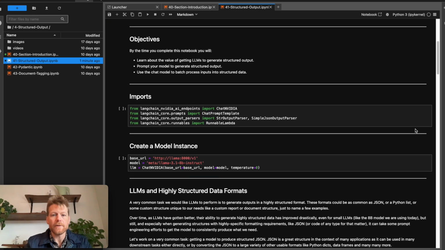By the time you complete this notebook, you'll learn about the value of getting LLMs to generate structured output. You'll be able to prompt your model to generate structured output, and you will be able to use the chat model to batch process inputs into structured data.